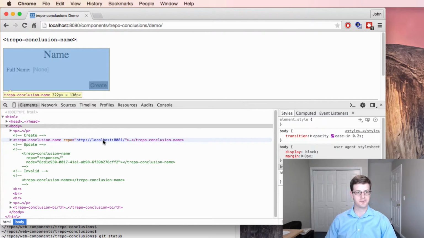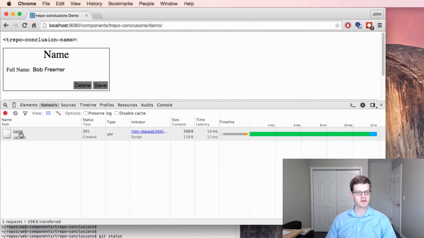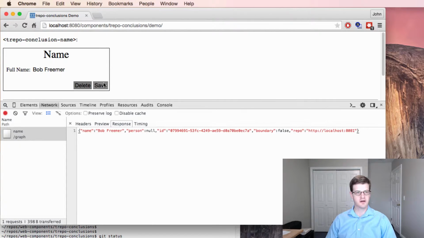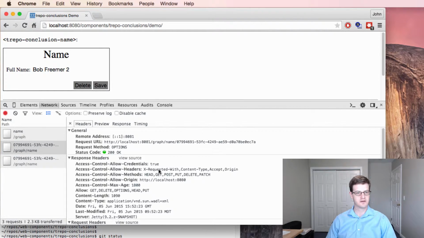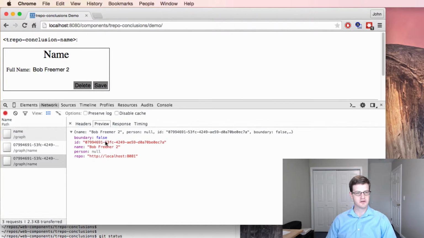There's no node yet. So what we're going to go ahead and do is just create. So we've created that. Oh, I need to reflect, but that's okay. So posted to name, got a response, so it's there. So we can go ahead and change this to like Bob Framer 2. And so there's the pre-flight, and then there's the response. So it's now Bob Framer 2.